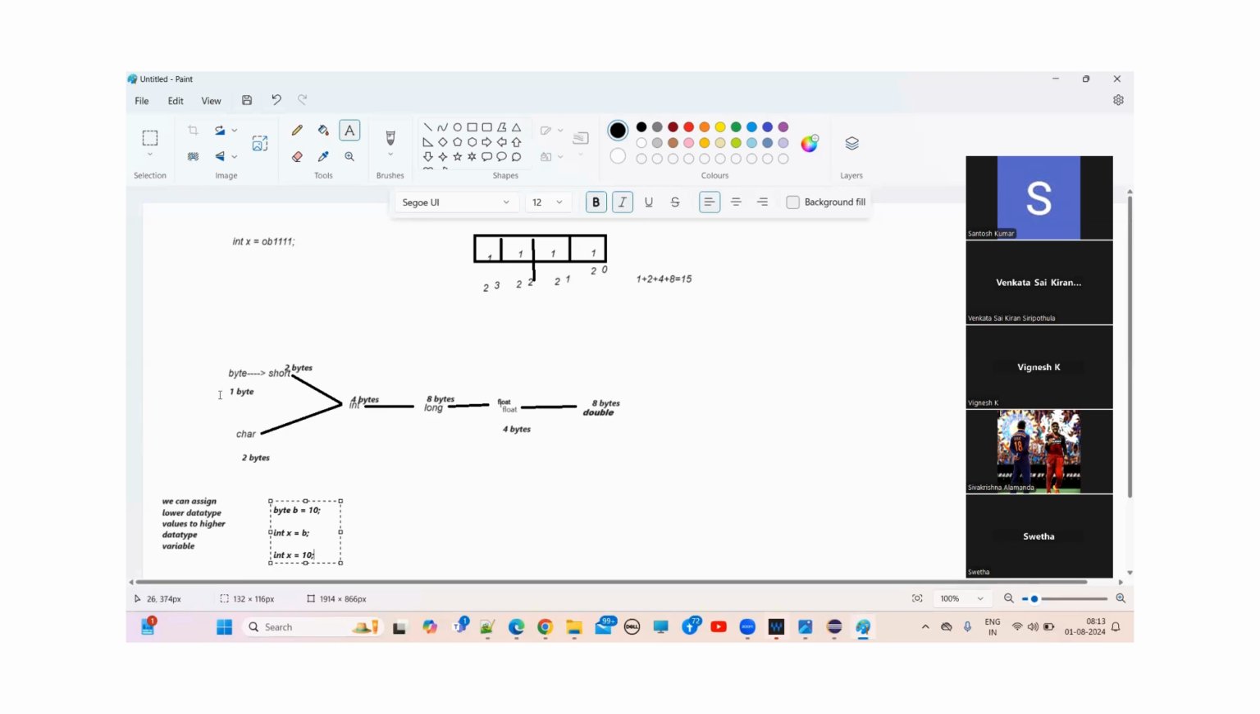Here see, what is the byte range? 1 byte. What is the short range? 2 bytes. What is the int range? 4 bytes. So comparatively, byte is the lower data type. Understand or not? What is our statement? We can assign lower data type value to higher data type variable. So that's what we are doing right here. What is the lower data type here? 10 means byte data type value. So we are happily assigning this byte value to a higher data type variable.